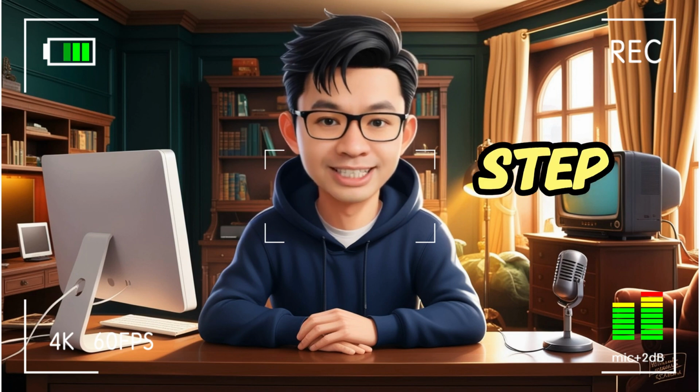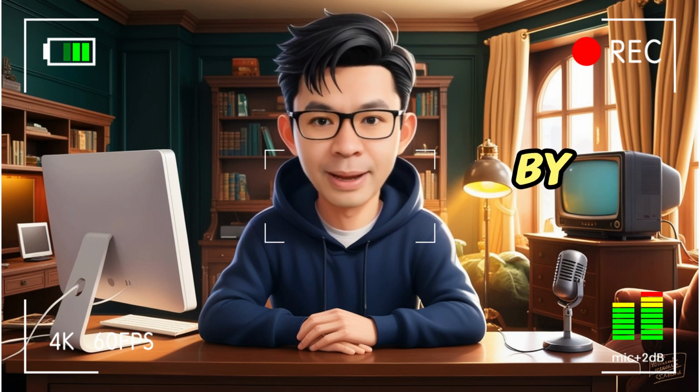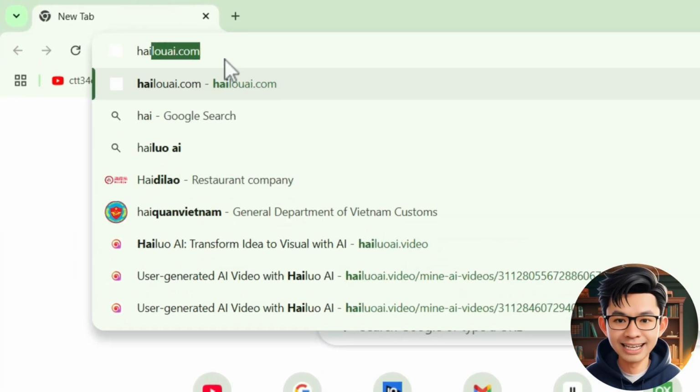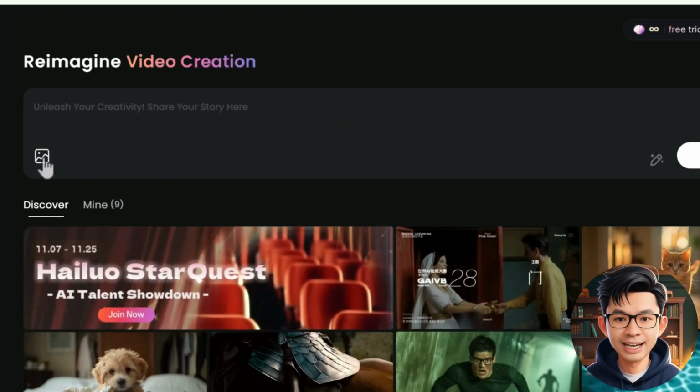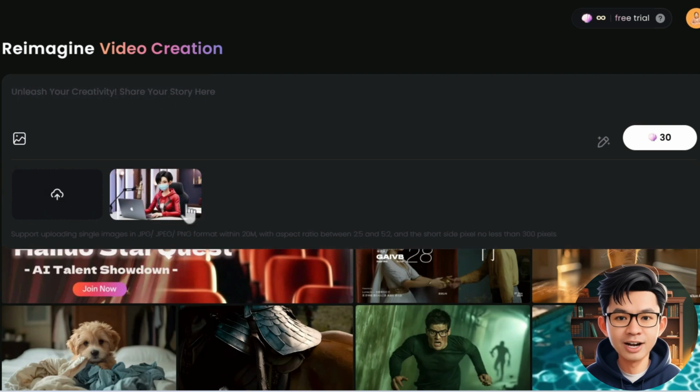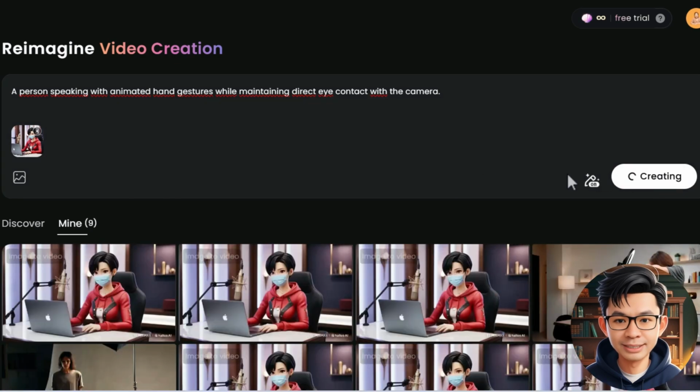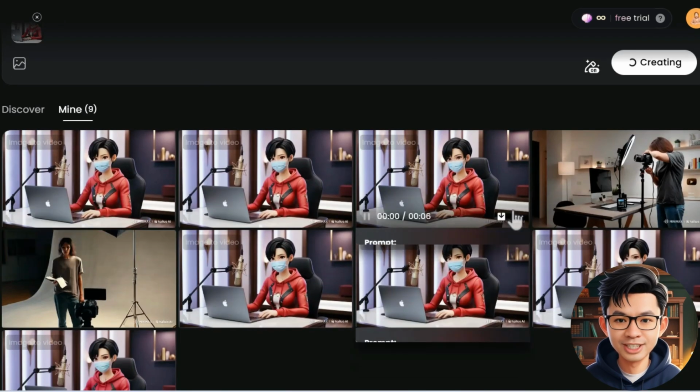Now, it's time for the final step, bringing the avatar to life by making it animate. And now, access Hailuo AI. Then click on the image button. Upload the avatar you created in step two. Copy this prompt into the prompt box and hit generate. Here are some of the results that I generated.